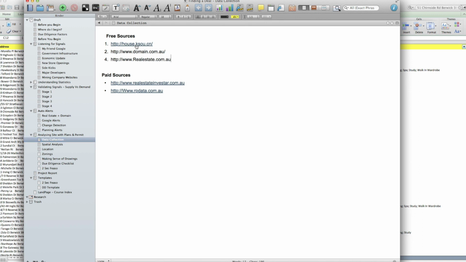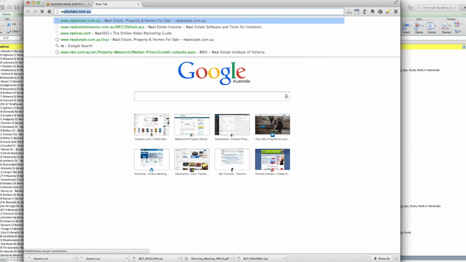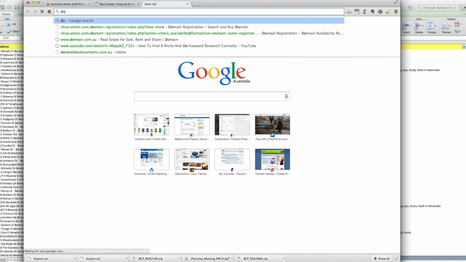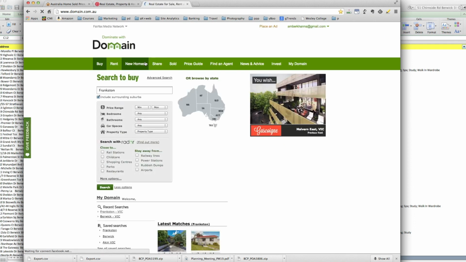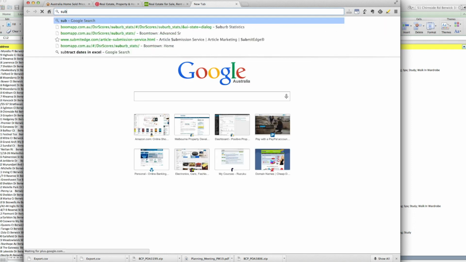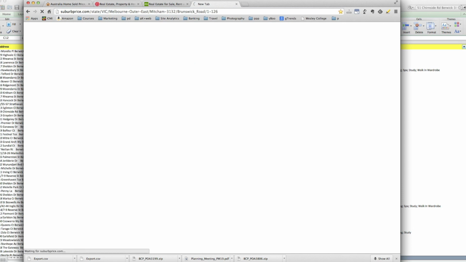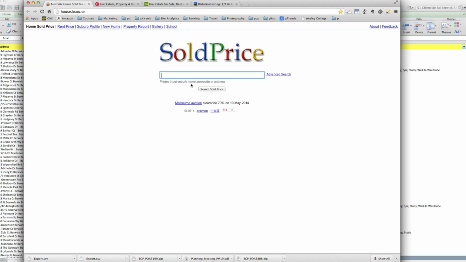You could go to this site that I showed you earlier, and you can put in the suburb and it gives you the data. You could go to realestate.com.au. You could go to domain.com.au, and they've all got sites that you can look at. I think even this website called Suburb Price has some data on it. But these are the only free resources where you can get this kind of data.